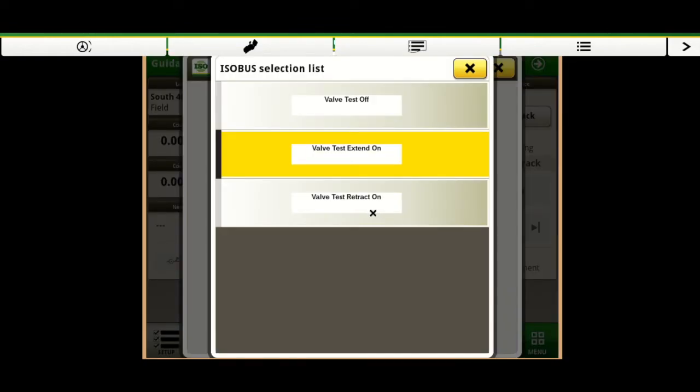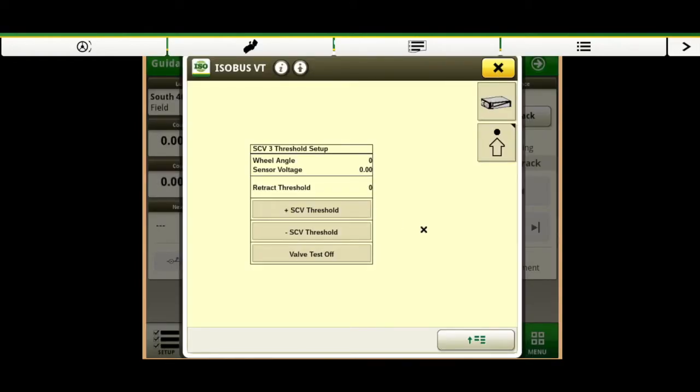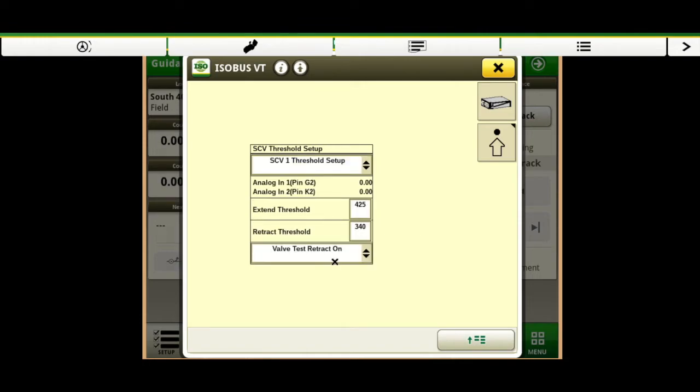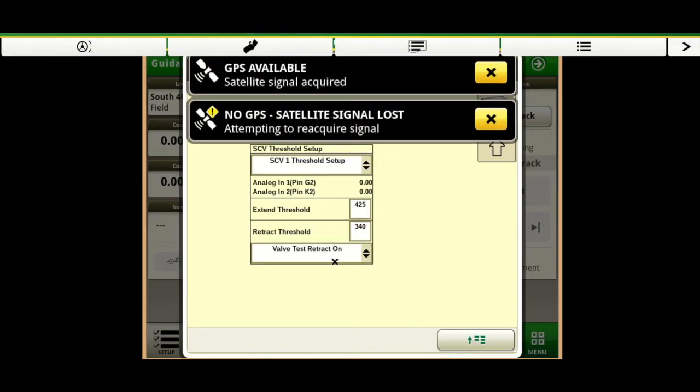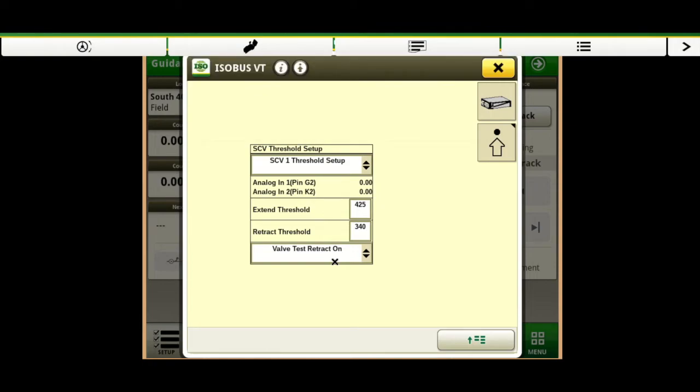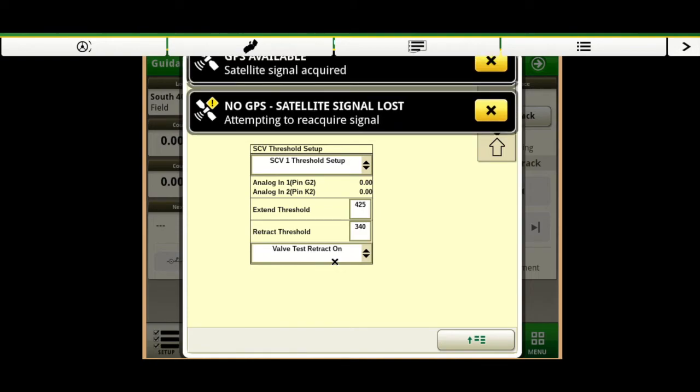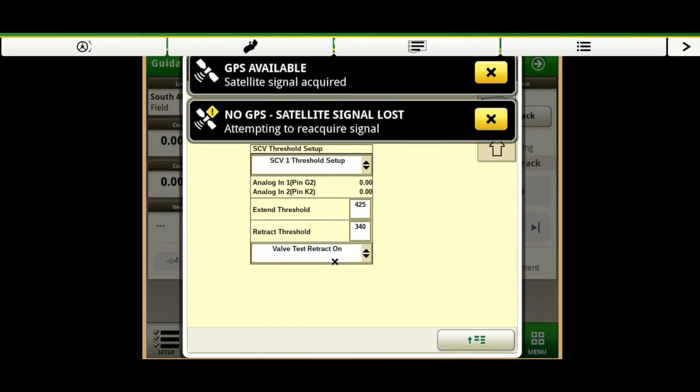You'll go to valve test retract and do the same thing. So like I said before, adjust your retract threshold value to the lowest possible setting that still produces a steady, consistent motion. If it's not changing significantly, increase your value. If it's changing too quickly or erratically, decrease that value. It's also important to note that after your calibration is complete, it's important to measure your guess rows to check your implement performance. So with your implement lowered and in working position, verify that you've got proper performance before actually using active implement guidance in the field, just to get the most accuracy that you can.